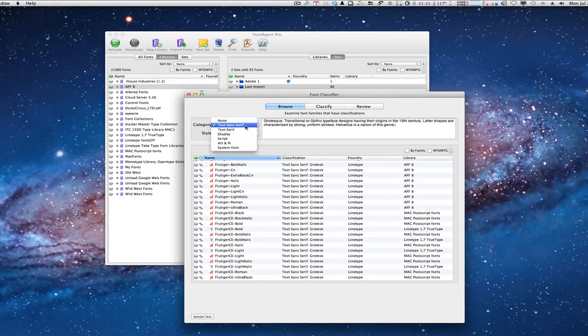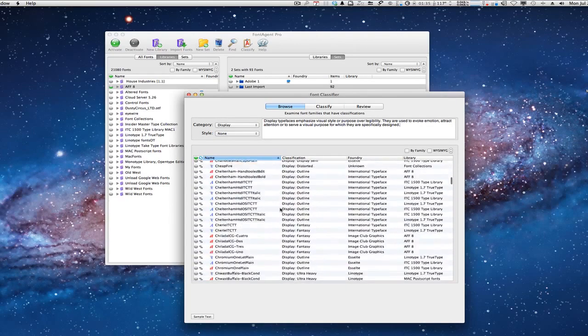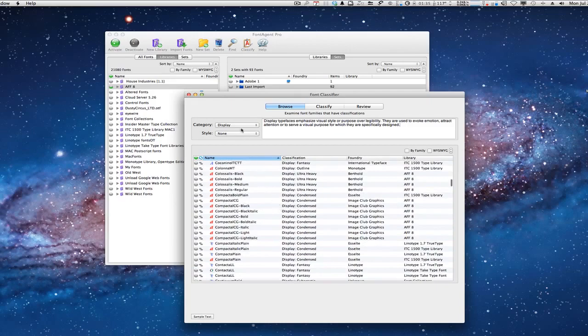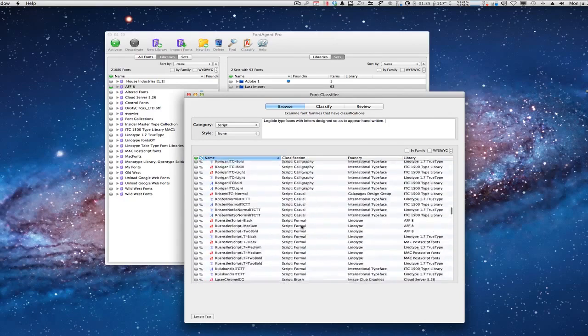Let's take a look at something else. Let's look at display fonts. Again, we get our classification and we get a bunch of fonts that are all display fonts. Let's take a look at another category. Script. Here's a bunch of script fonts.